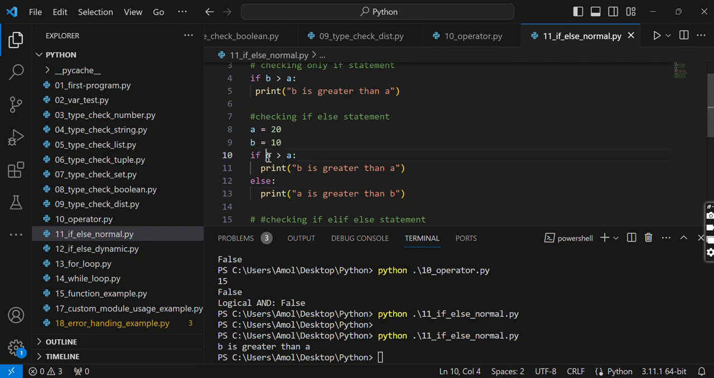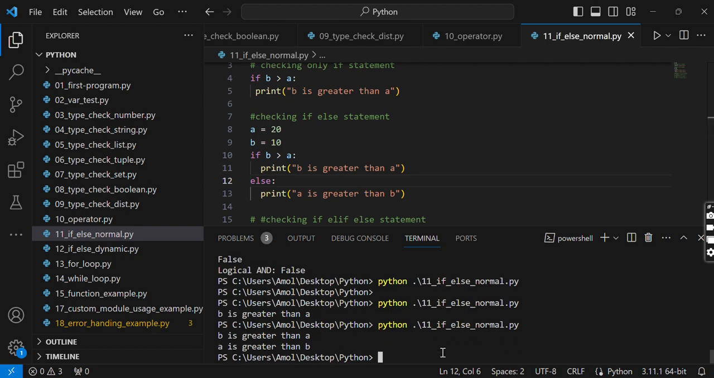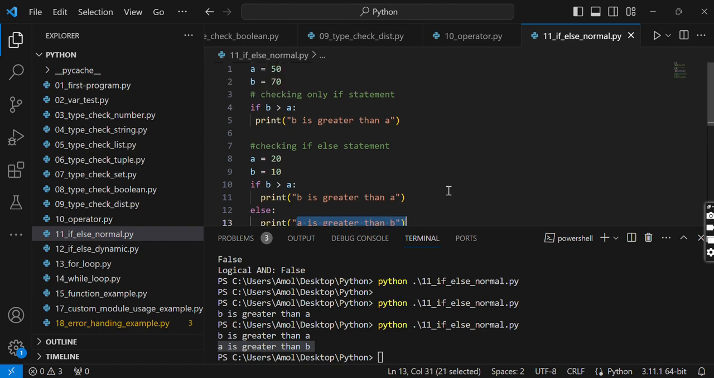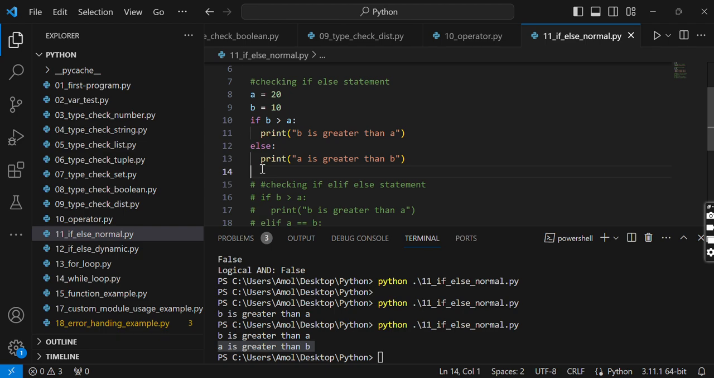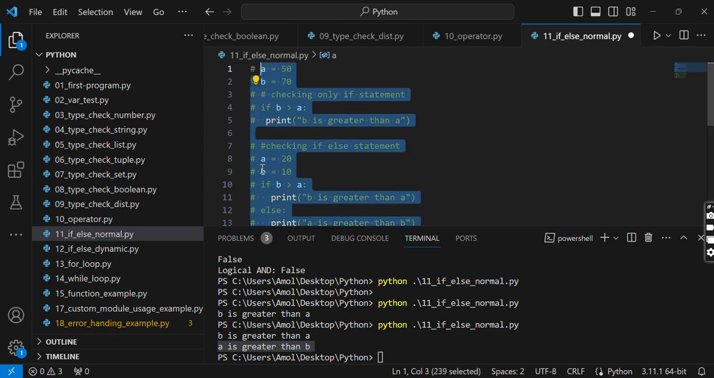So b is greater than a. But b is the small number, so it is not greater than 20. So the value which we get should be false, and in this case the else part should get executed. Let me save it and execute this, and you can see the else part got executed: a is greater than b. Let me comment out this whole code to avoid the confusion.